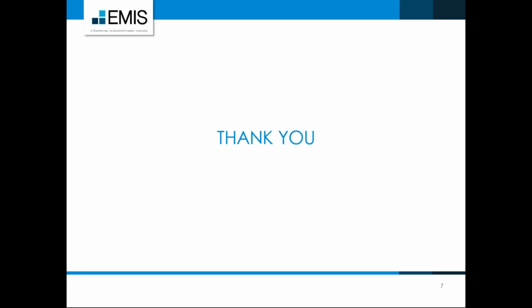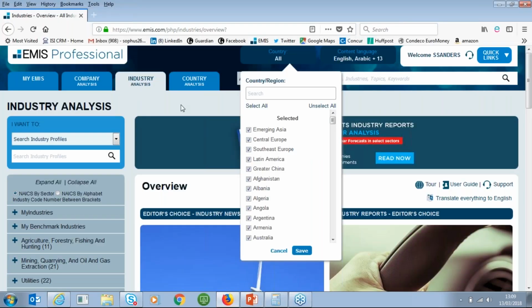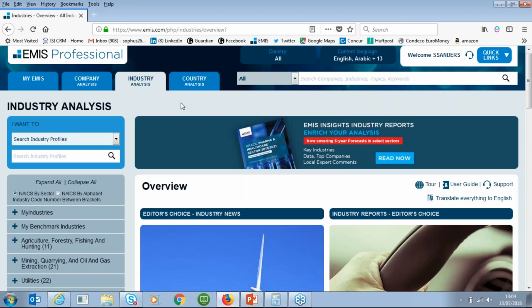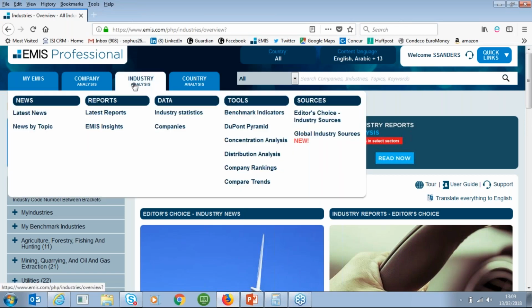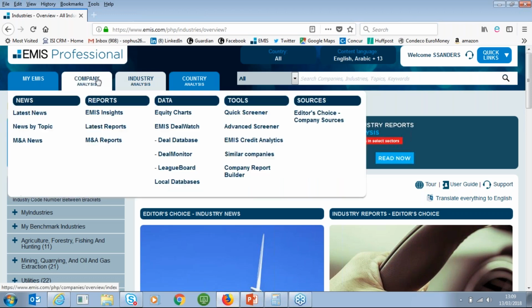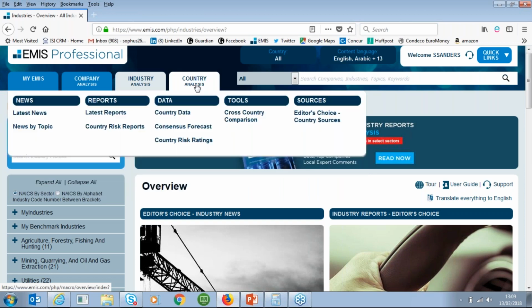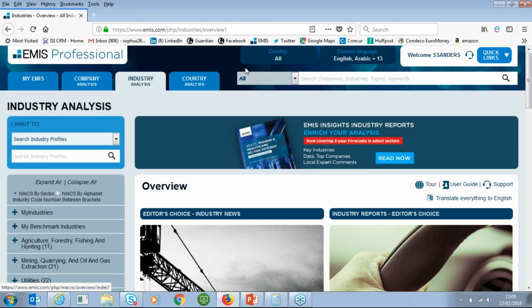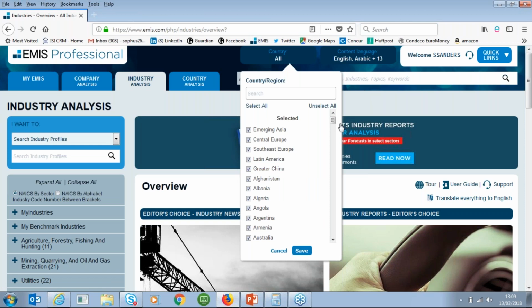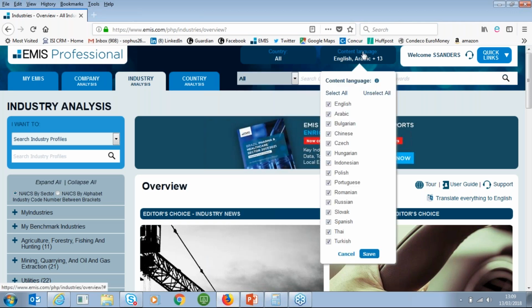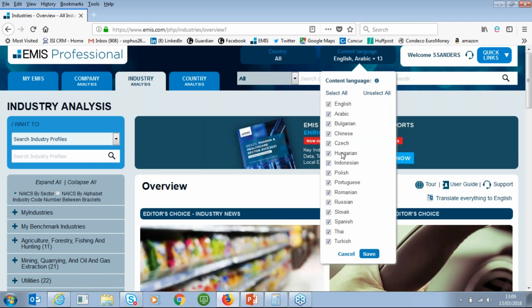Okay, so if I now just go over to the platform itself. Here I'm in EMIS Professional, and you can see that EMIS basically provides three key pillars of information: companies, industries, and country analysis. Here at the top, we have all of the countries selected. And again, this is very important. You have all the different language selections here.